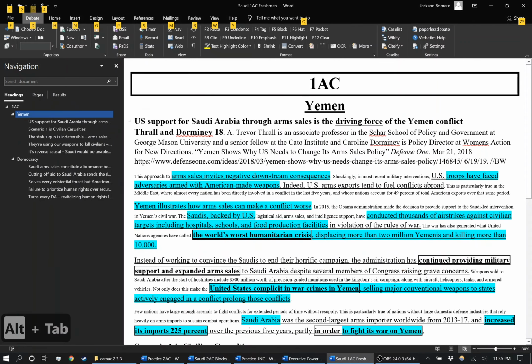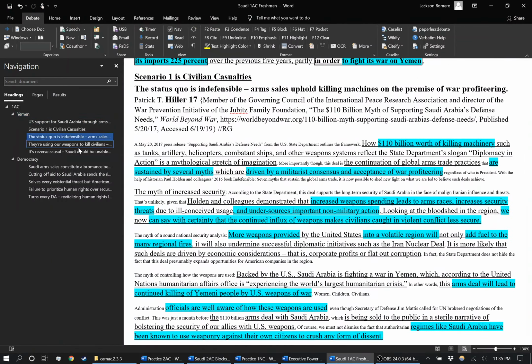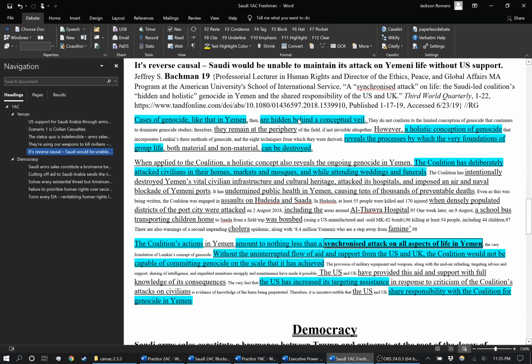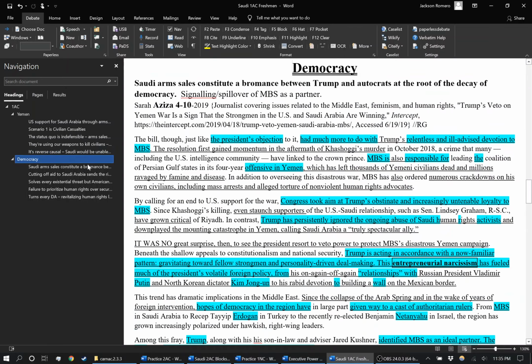So we know about your 1AC. We have this Yemen advantage saying that our weapons are being used to kill Yemeni civilians. If we stop selling weapons, the killing stops. That's a pretty simple link and impact.